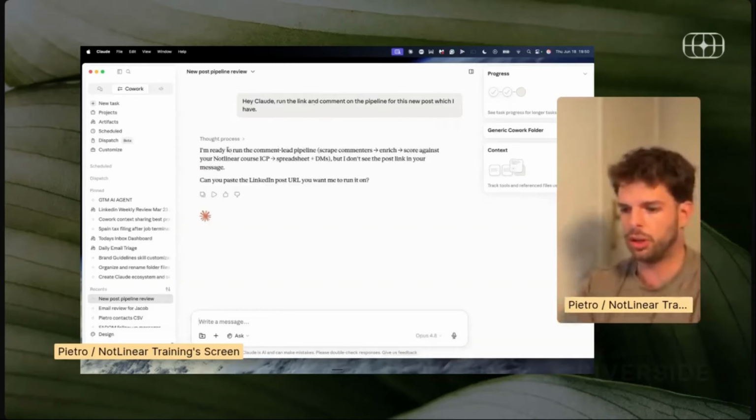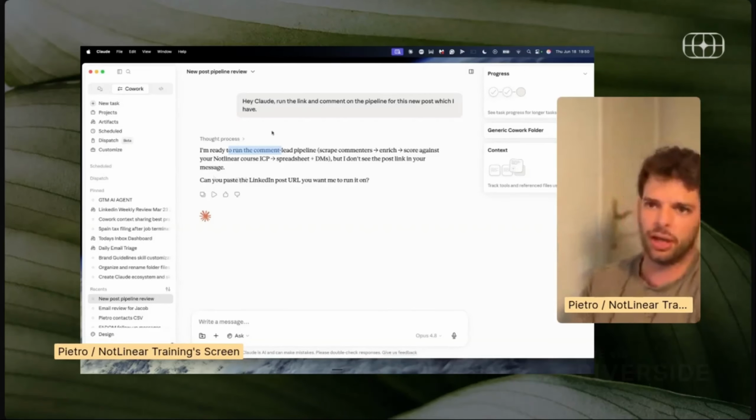I'm ready to run the comment lead pipeline. I need to paste the URL, right? I'm not going to do it because it takes a lot of time and we wouldn't have time to see it.